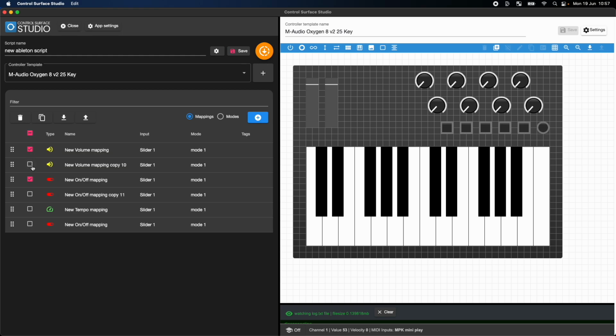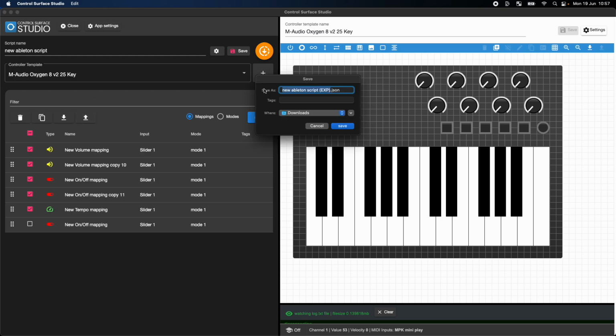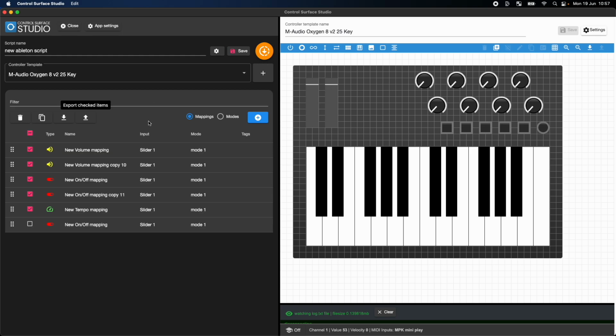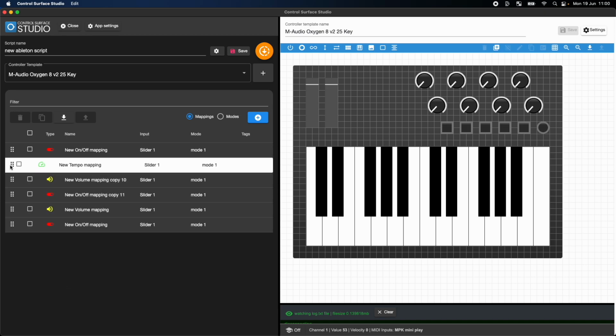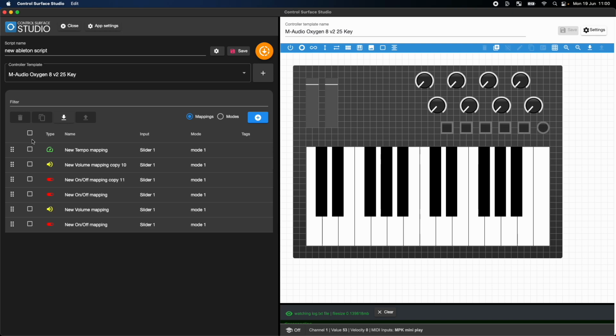You can also select some mappings from your script and export them to a JSON file. You can then import that JSON file directly into your script. So that makes it easy to move mappings to other scripts if that's what you need to do. You can rearrange your mappings. And also filter them.